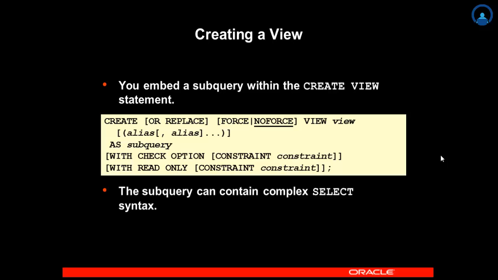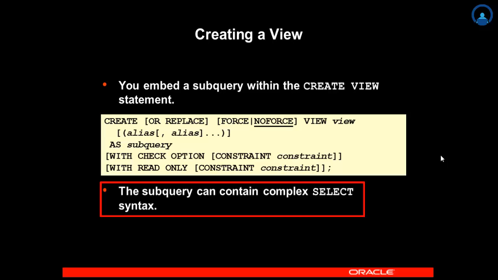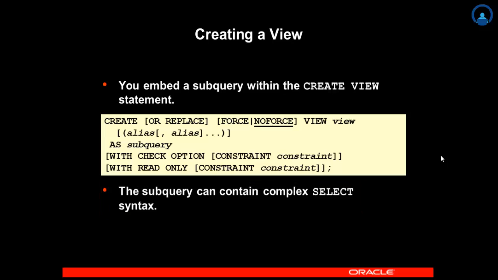View is the name of the view. Alias specifies names for the expressions selected by the view's query. The number of aliases must match the number of expressions selected by the view. Subquery is a complete SELECT statement. You can use aliases for columns in the select list. WITH CHECK OPTION specifies that only rows accessible to the view can be inserted or updated. Constraint is the name assigned to the check option constraint. WITH READ ONLY ensures that no DML operations can be performed on this view.